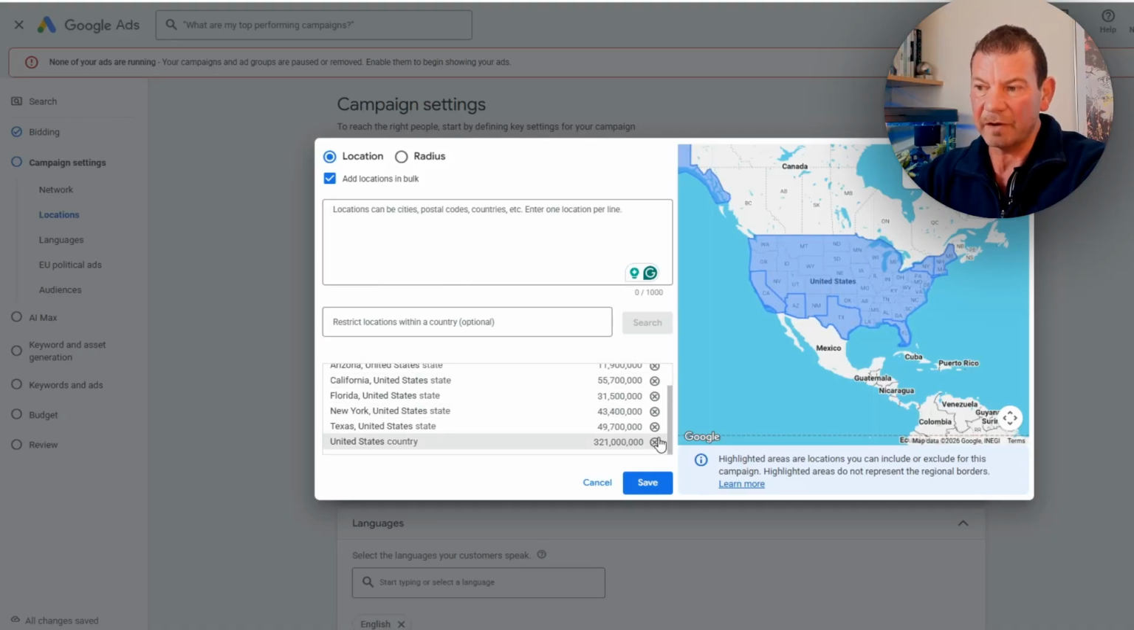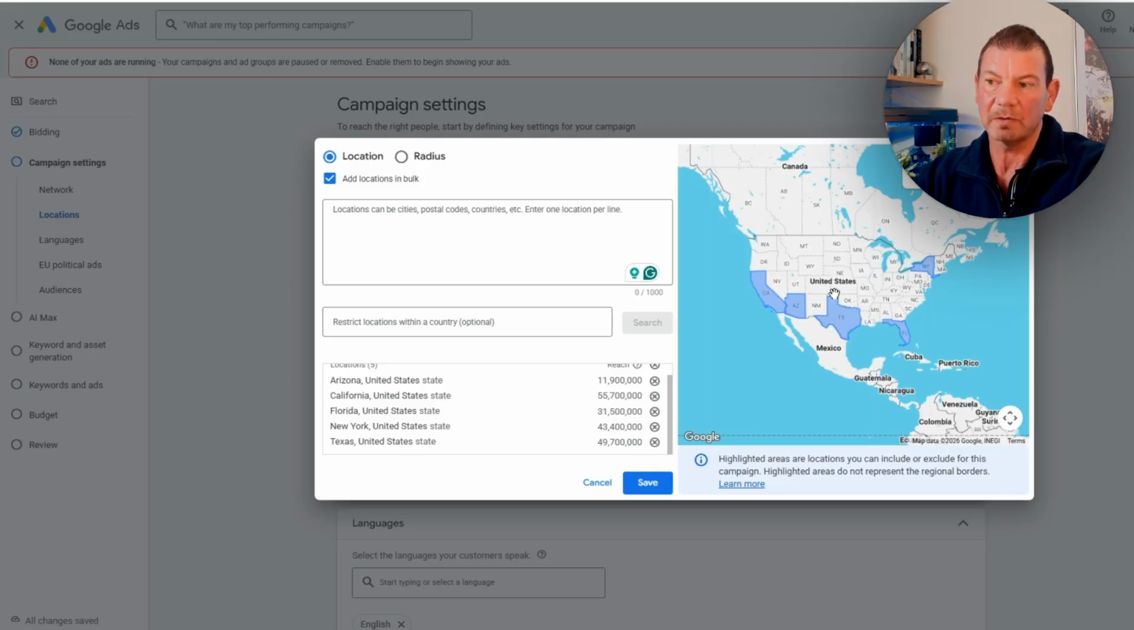Now, if I remove the United States, we can see we've got California, Arizona, Texas, Florida and New York as well. So again, we would then save that. And you would add in all of the states in America. And then from there, as you run the ads, you'll get data points, and the data points look like this.